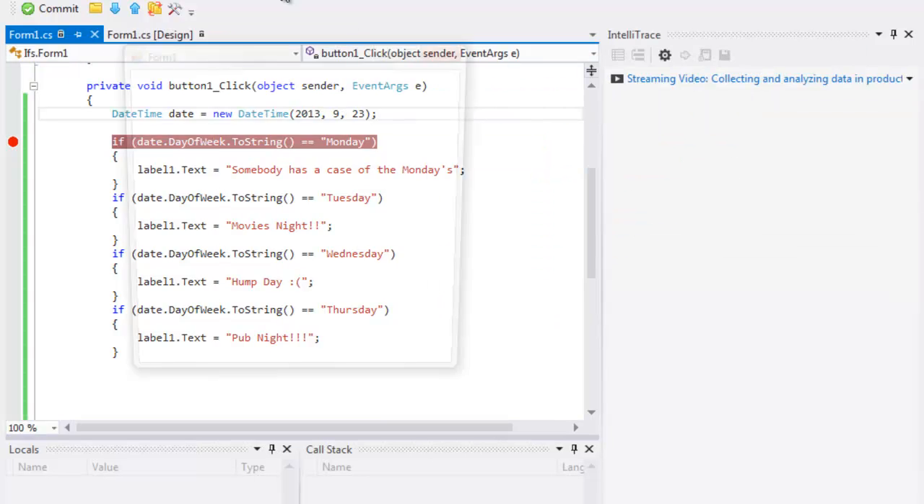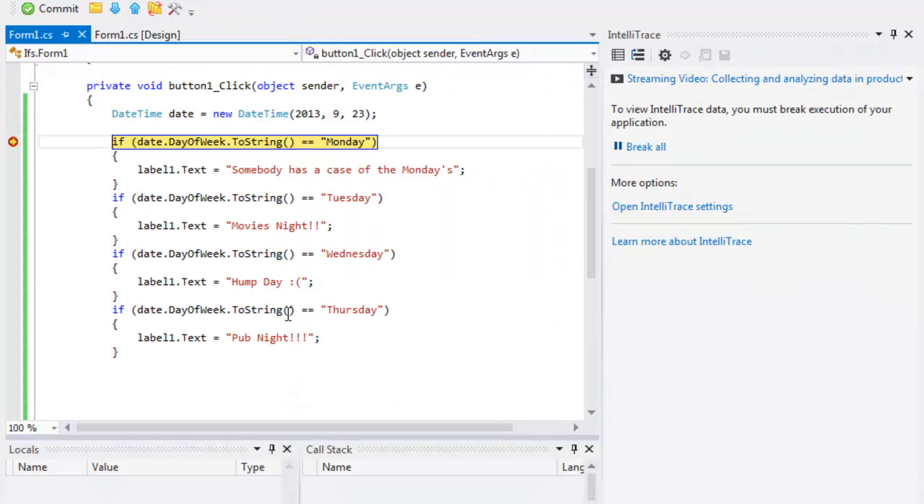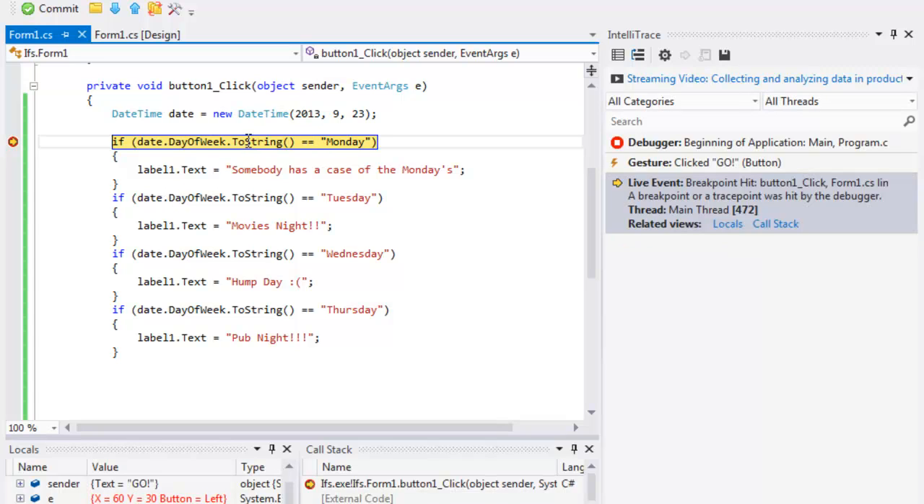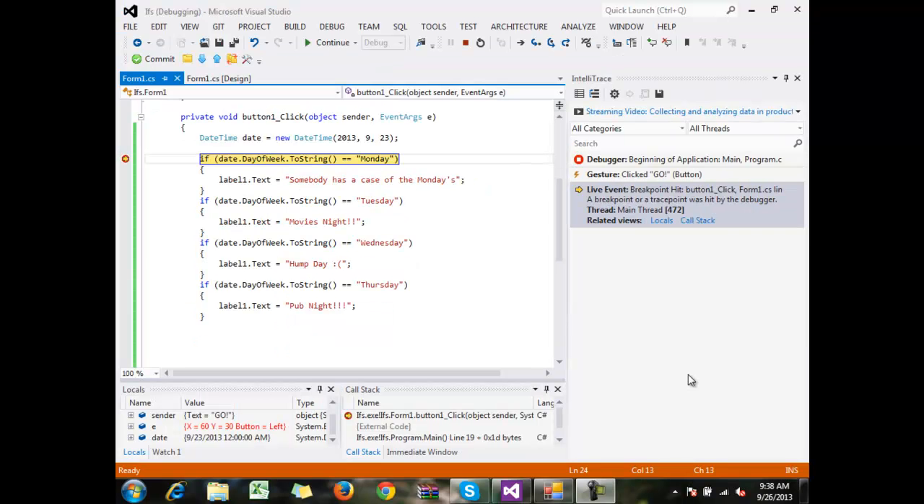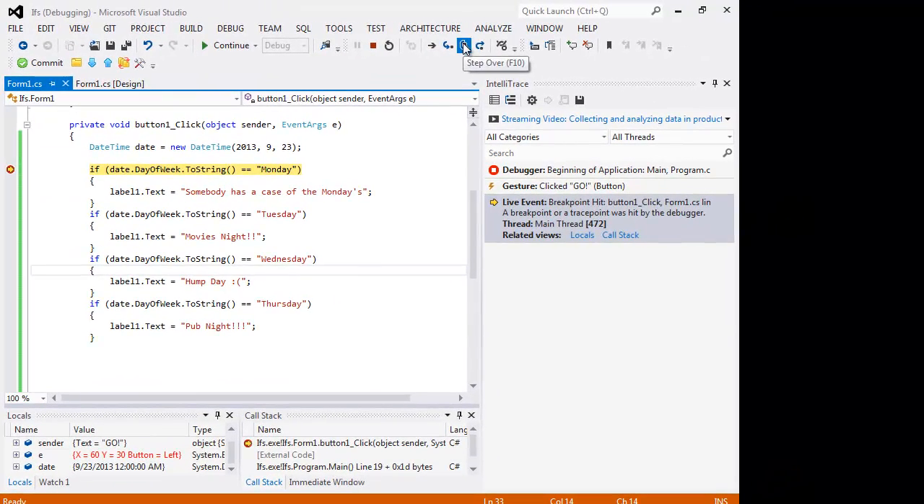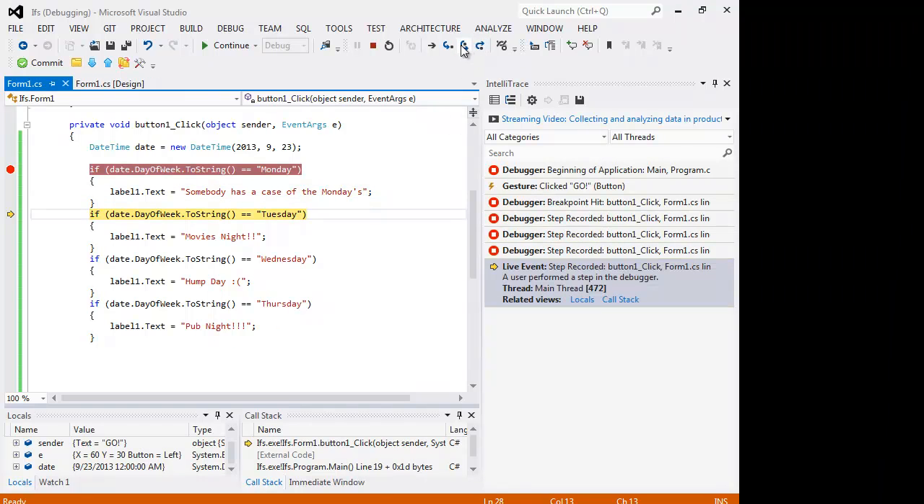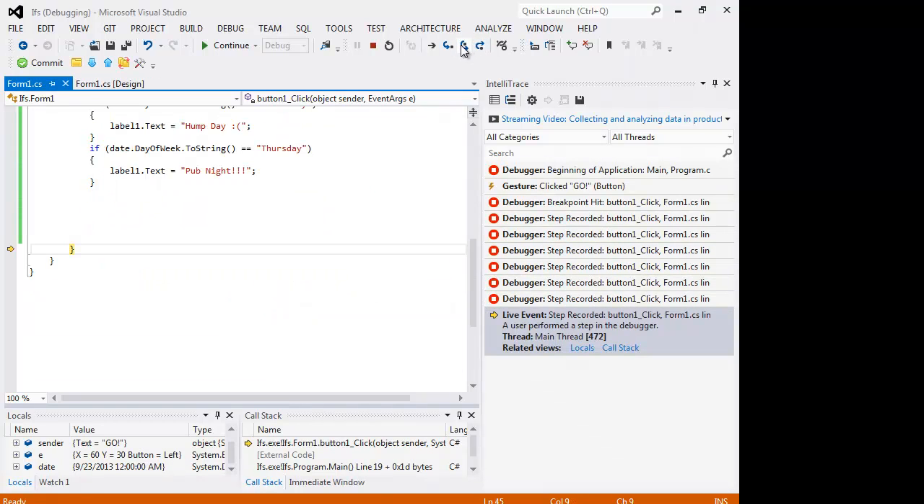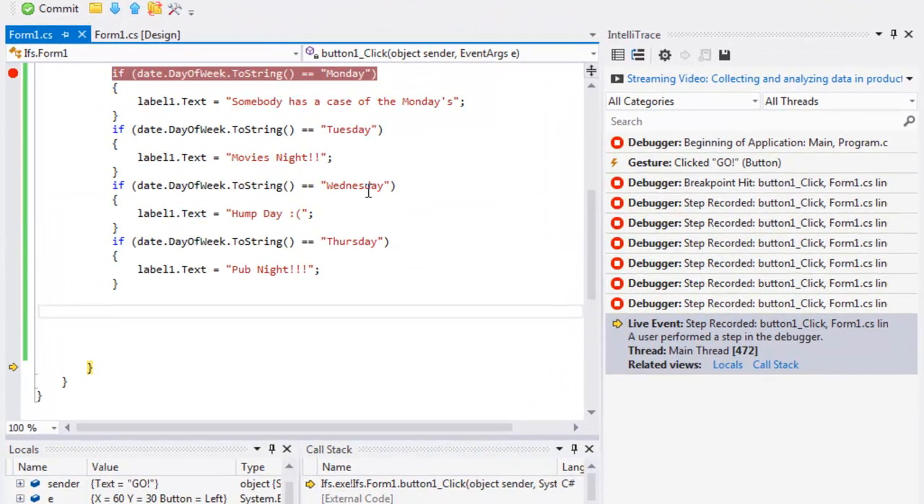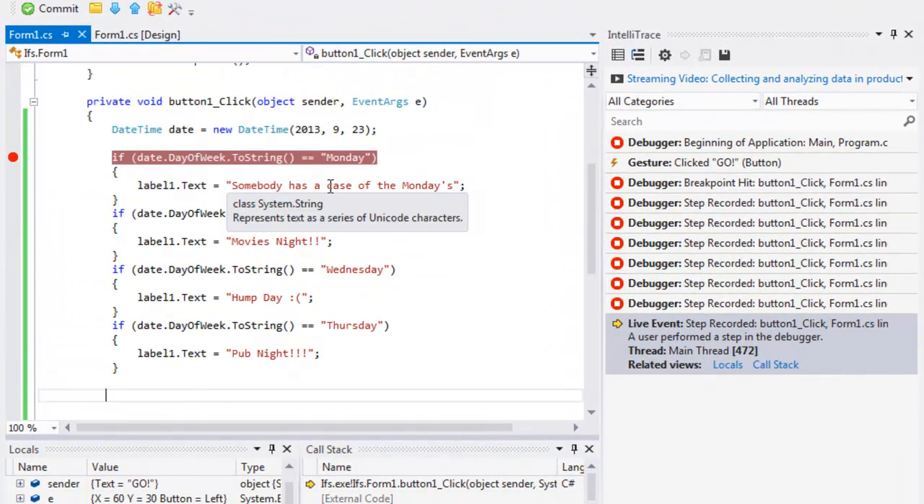So we press the button, and now it's going to check to see if it's Monday, and so it is going to be equal to Monday. Okay, so now we're going to step through. The first time it goes in that block, and it's going to change the text. But now it's going to check the rest of the days as well. But why would you do that? That seems like a waste. If it's Monday, it's not going to be Tuesday, Wednesday, or Thursday, right? So why check them all?